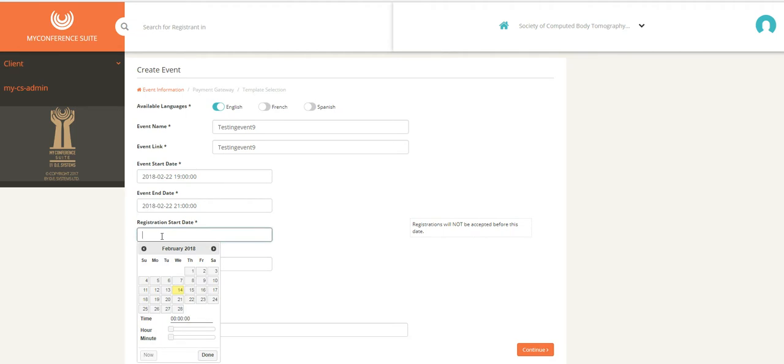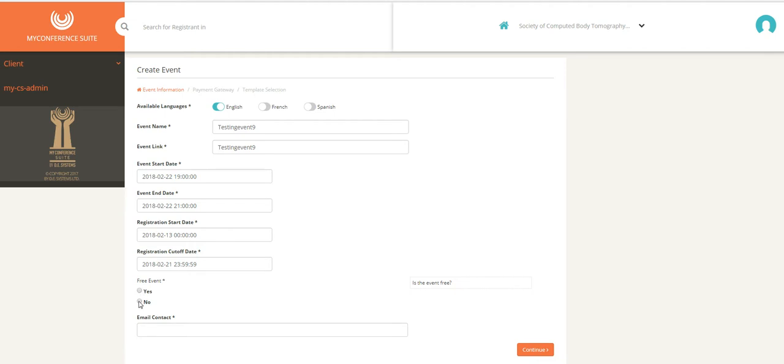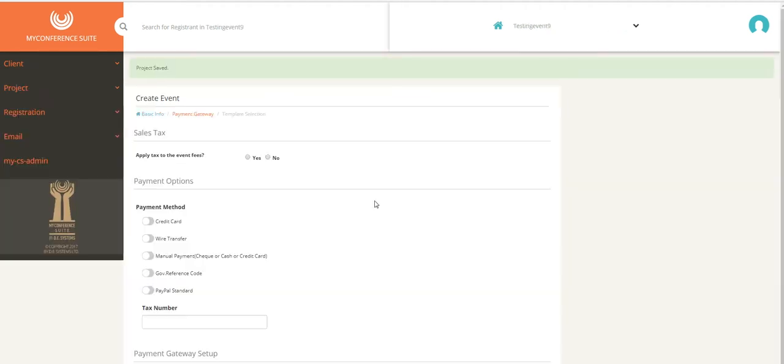Now we select our registration date range. So when can people register? And we're going to say from yesterday until the 21st. Is it a free event? I'm going to select no. So we're going to take a look at some of the gateway options that are available to us. And we're going to provide a contact info, and we're going to continue with this registration.